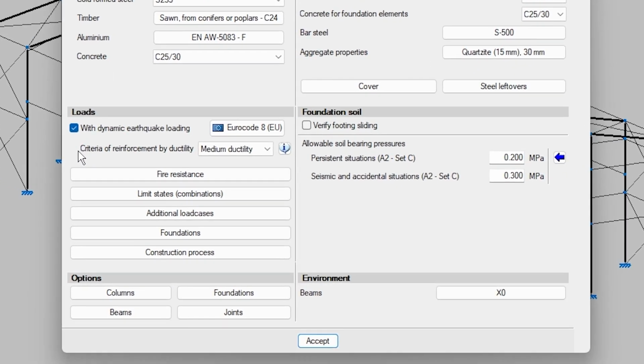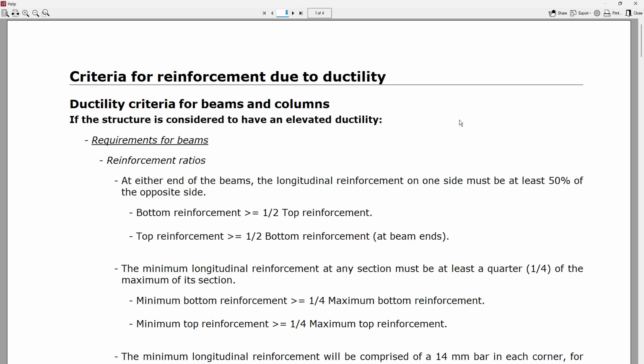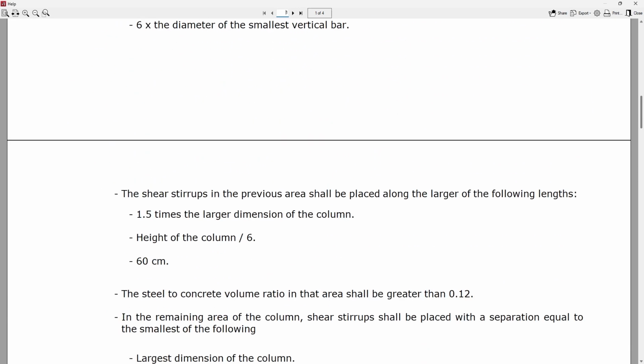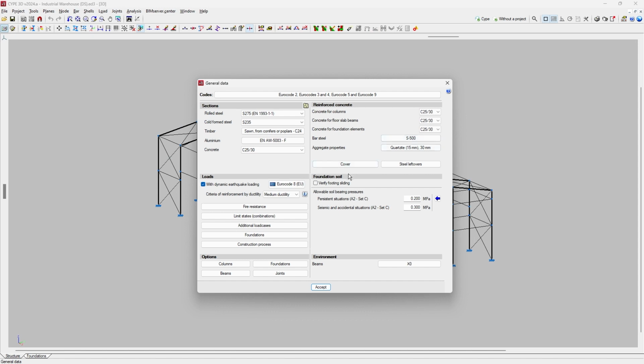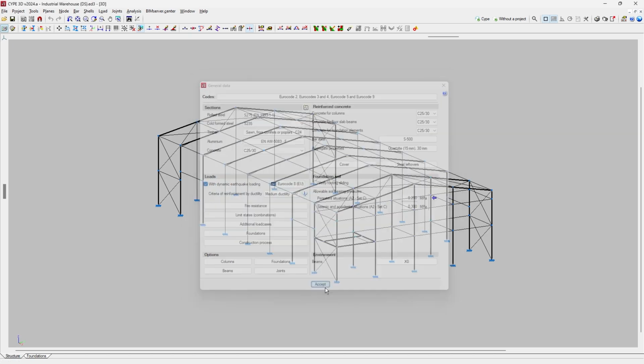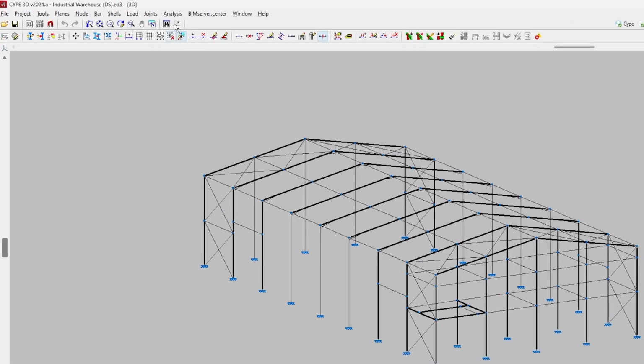Returning to the Loads section, we can now define the criteria of reinforcement by ductility in the process for designing concrete columns and beams by choosing Low, Medium, or Elevated Ductility in the drop-down list. A detailed description of this criteria can be found by clicking on the Help button on the right. When we click on Accept, we return to the program's general interface. If we have completed the definition of the model, we click on Analysis.